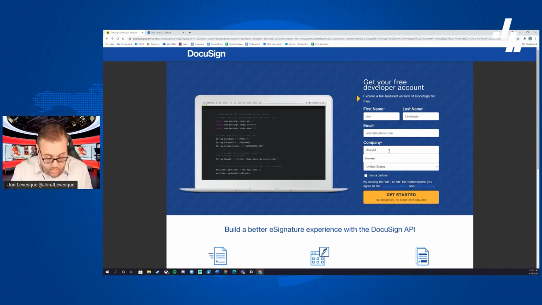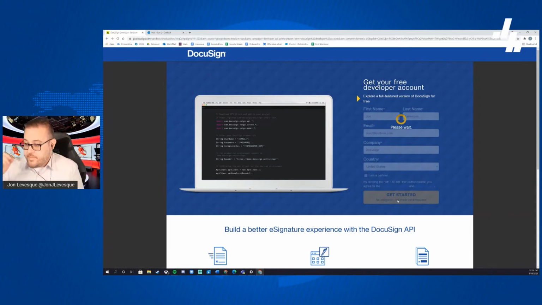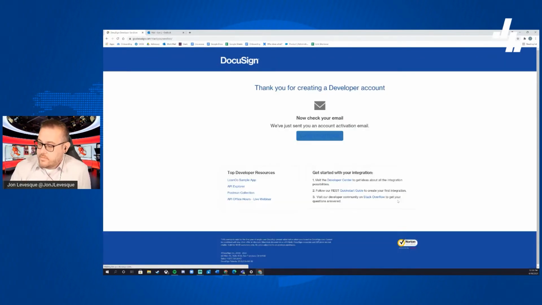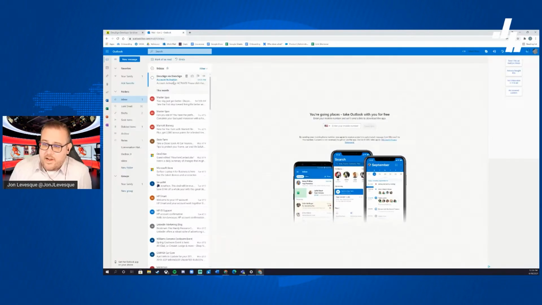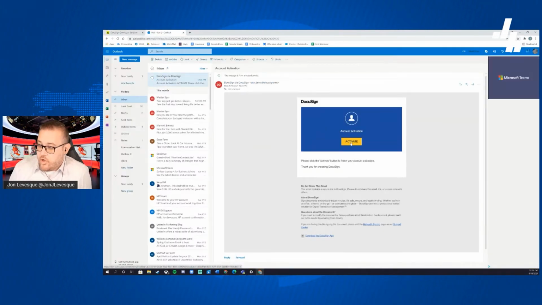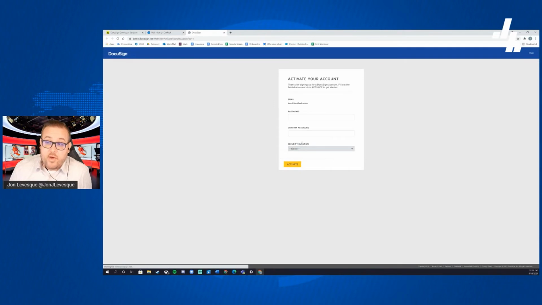I work for DocuSign, so I'm going to put them in. I'm in the United States. I am not a partner, and I do agree. Let's click get started. All right. Now it's going to say check your email. Log into Outlook. It's even got a button. I don't need that. I already have my Outlook pulled up. We'll click on the activate button here.